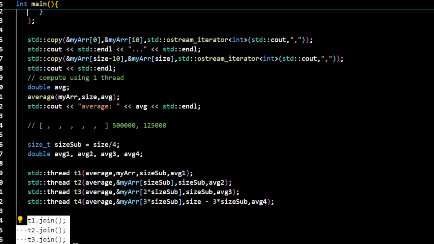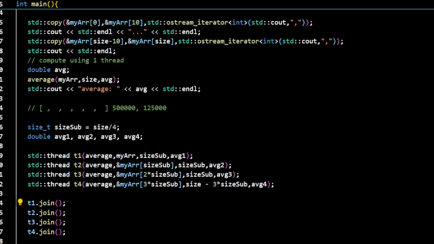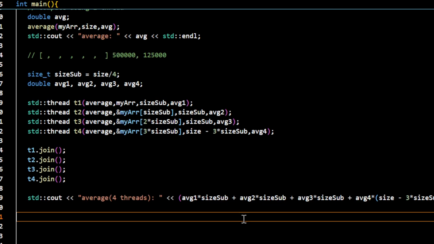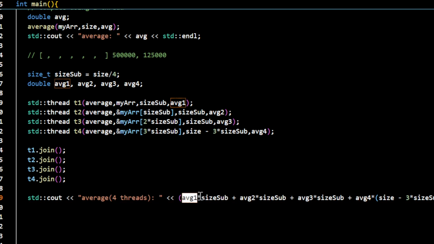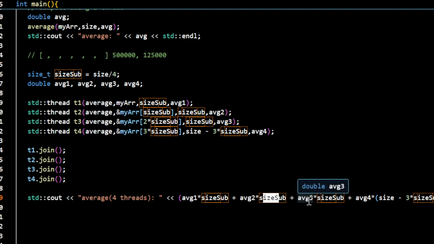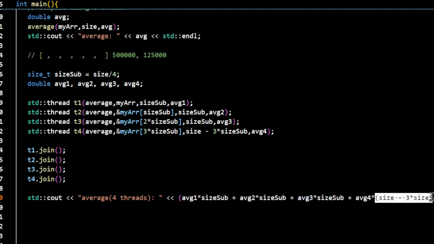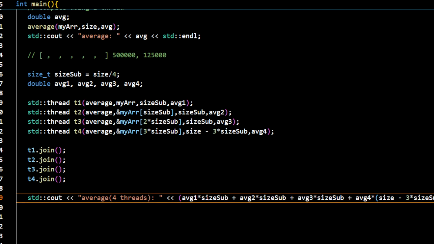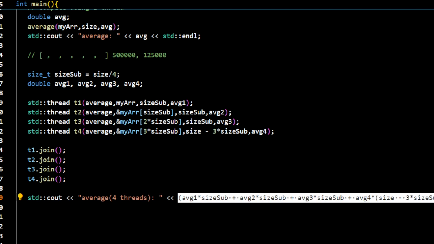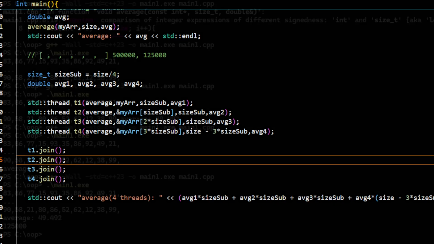Now this is the synchronization process, and this is the way I compute the average of the overall array. Right, first multiply the first average by the corresponding size, and second average by the corresponding size, third average by the corresponding size, and fourth average by the corresponding size, and do the summation and divide by size. This is the expression I have used to compute the average of the entire array. Now I'm going to be compiling it.